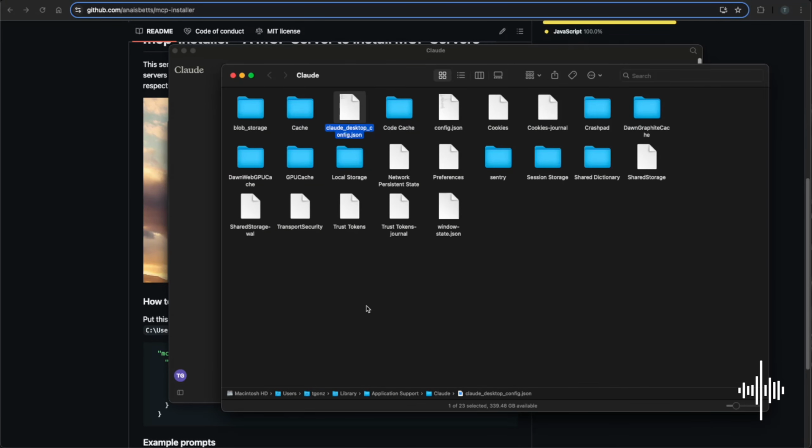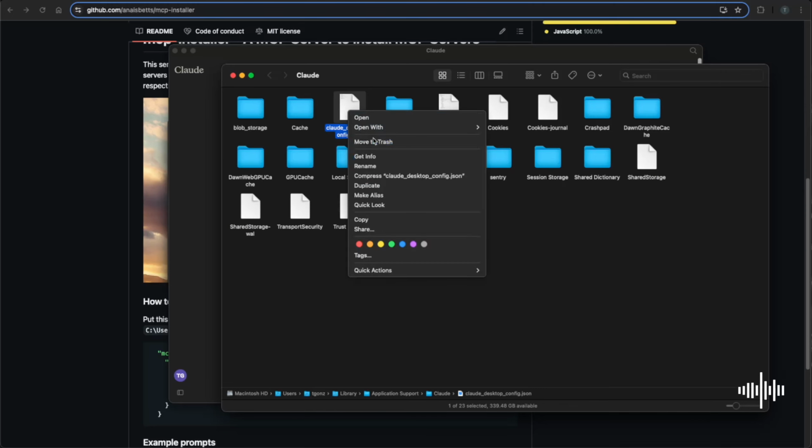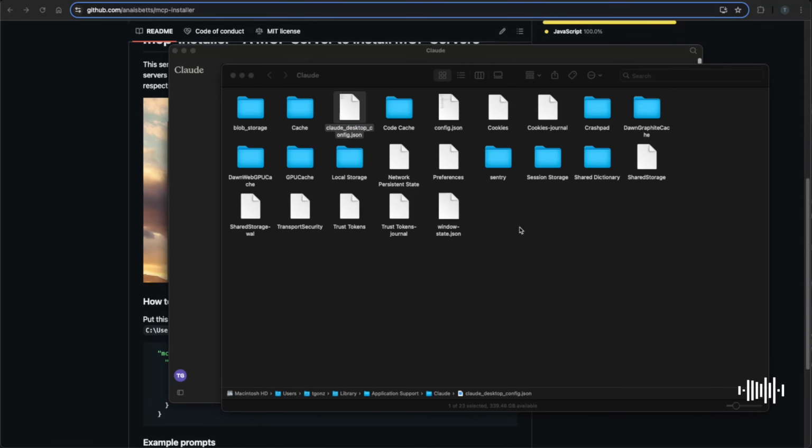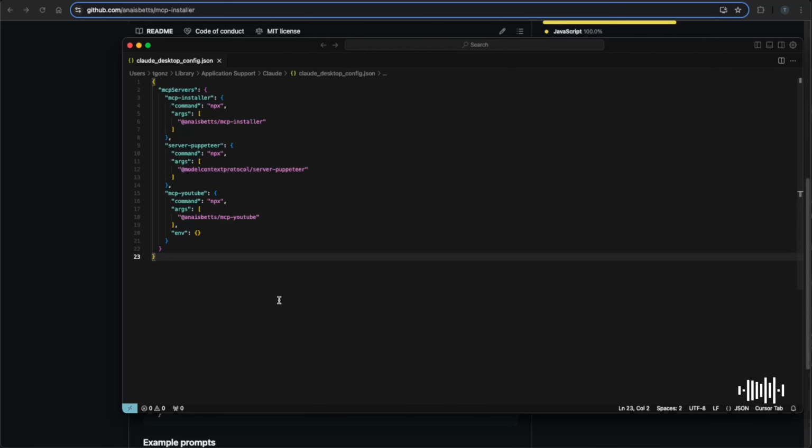And that will bring you to the Claude Desktop config.json file, and you'll need to open this with whatever editor that you like. I'm going to open it with Cursor, and once in Cursor, you'll see that I already have a few, but we can go ahead and delete these.